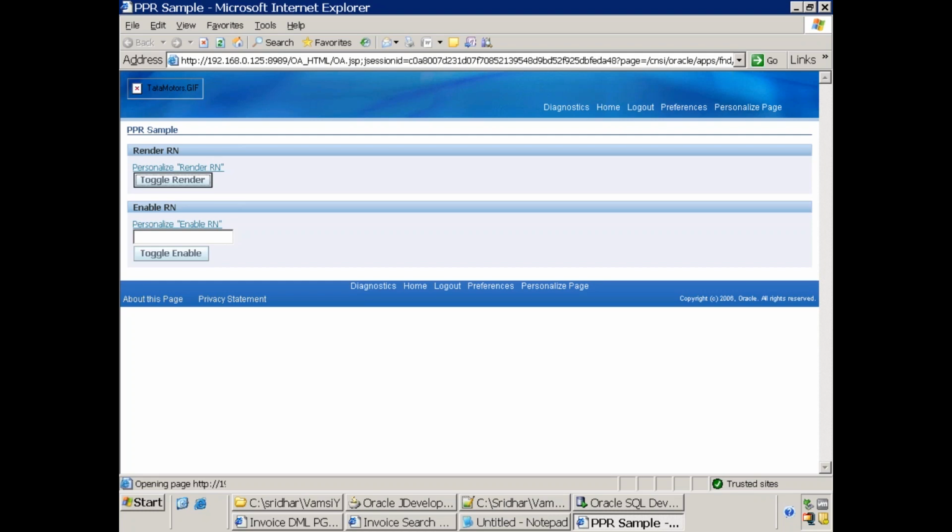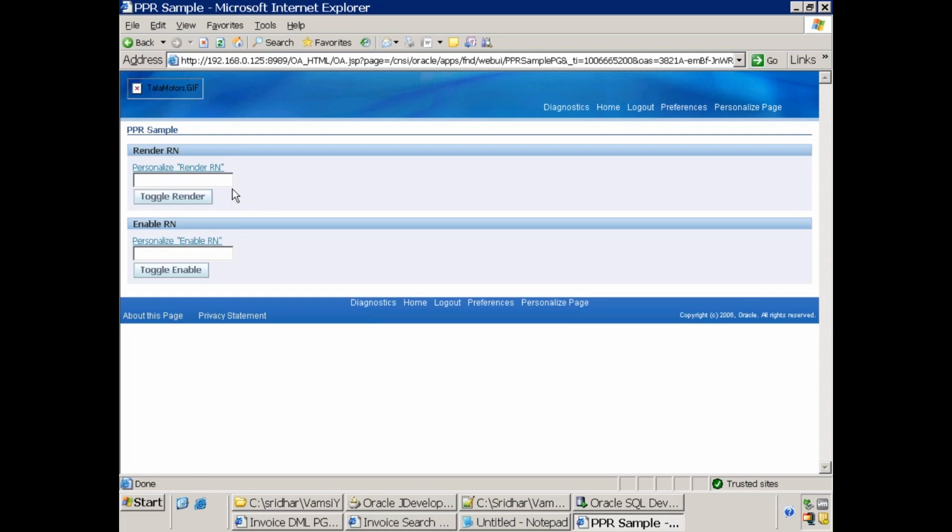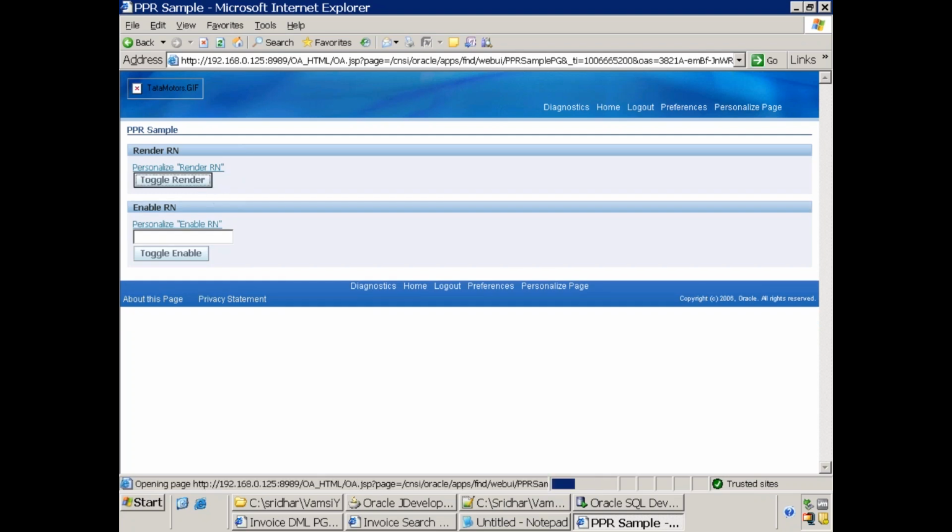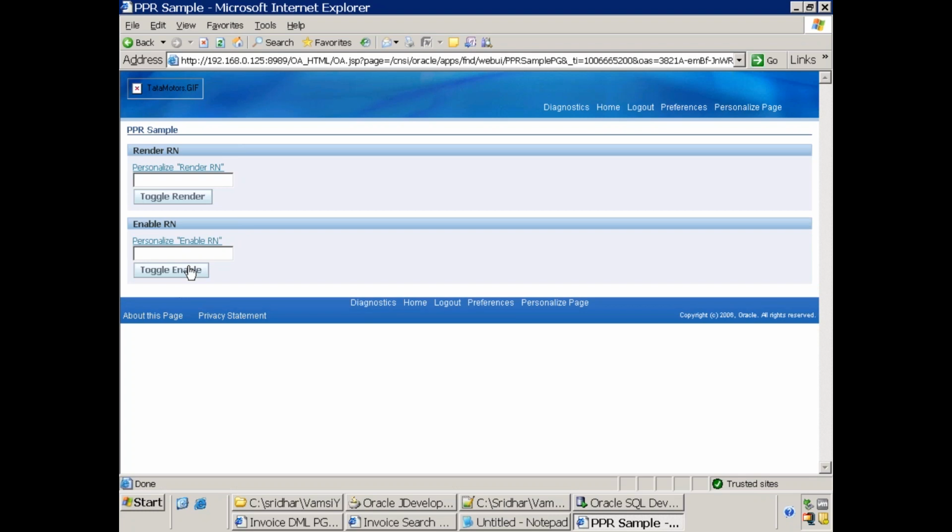Now just click on this button, toggle render. Now can you see the component? Now again I'll click on this button, it'll go off. And try in the second case, let us say test. Can you see? This component got disabled. Try again, right? So this is how it will work.